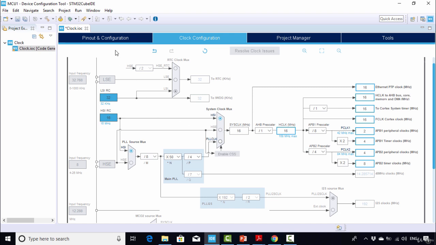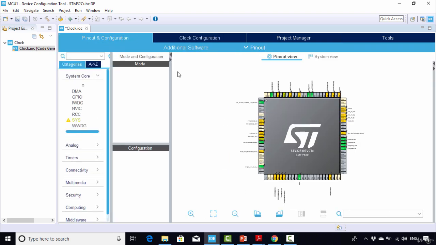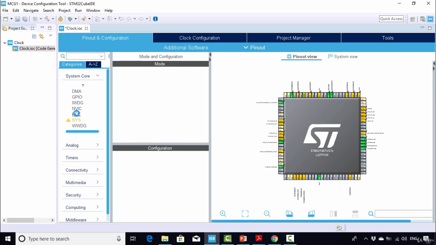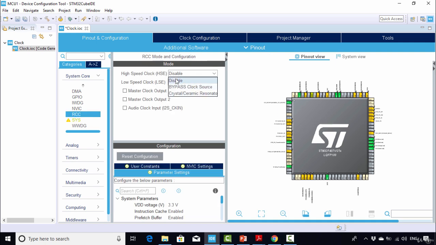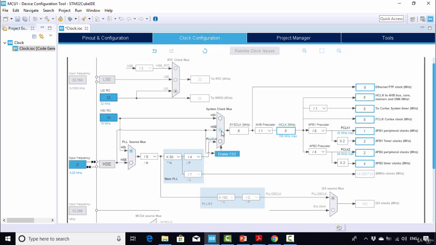For that, you have to do one setting. You have to go to pin configuration here, go to system core and go to RCC. And here just select how HSE is connected on your board. HSE is connected as crystal, not as bypass clock source. For Nucleo, it would be bypass clock source, right? For our board, it is crystal. That is for the Discovery board. Let me select crystal. Now let me go back to the clock configuration. Now you can see that I am able to switch between HSI, HSE and PLL.